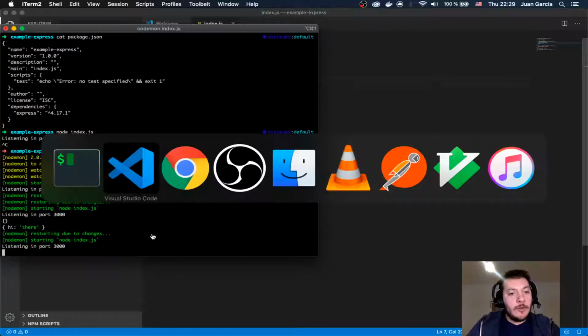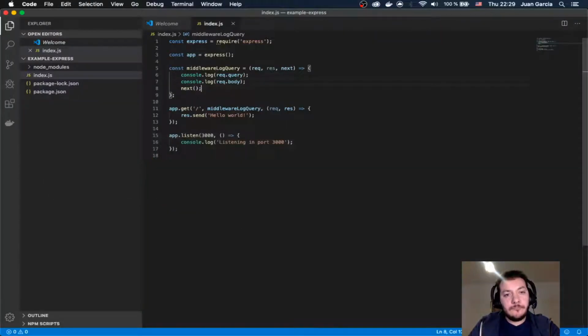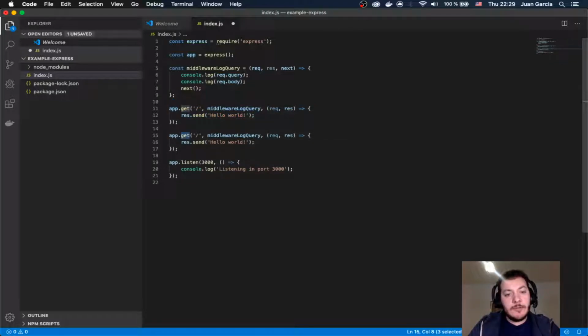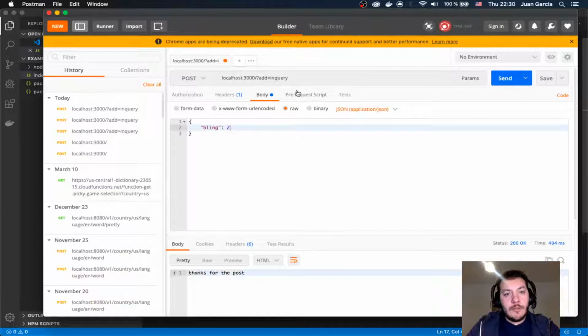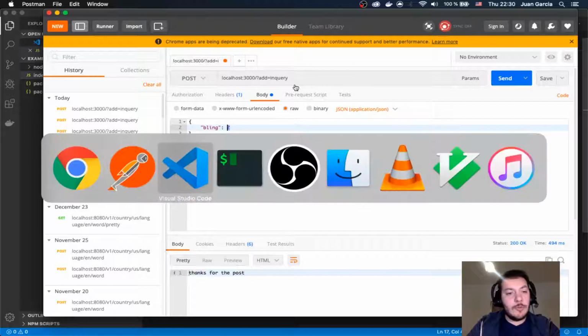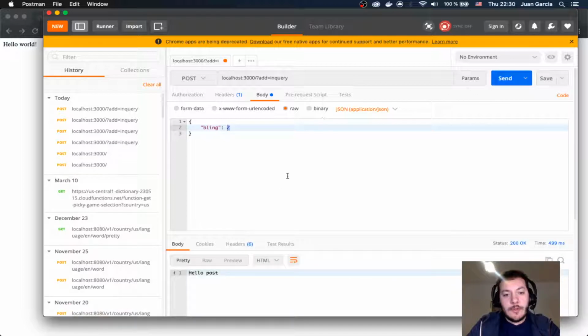So I save it, it is reloading. And we are going to make a post for this, right? So instead of doing this, we're going to say post. And here we're going to change this hello world for hello post. Okay. We're going to use Postman. And we have here a body with this one, with another query, because we have the two things here, right? We have the request, the query, and the body. So let's execute this guy. And it says hello post.